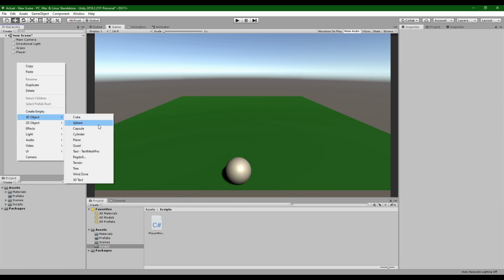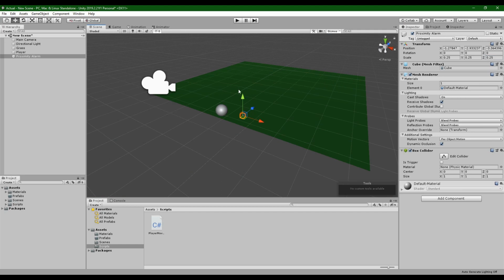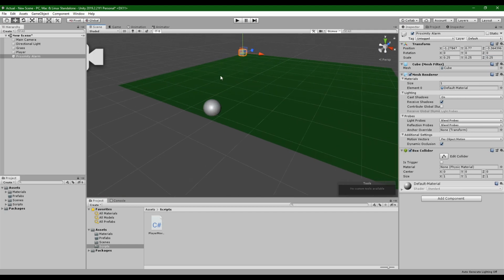So we can start on the proximity alarm. These ones I'm going to have as cubes. I'm going to call this the proximity alarm, and I'm going to change its scale. 0.25, 0.25, 0.25 is probably a good size. I can't actually see it. It came up. Wow, that's pretty low.